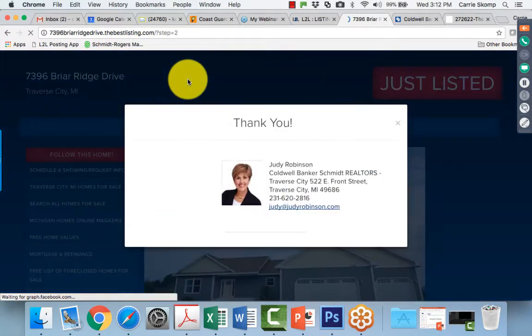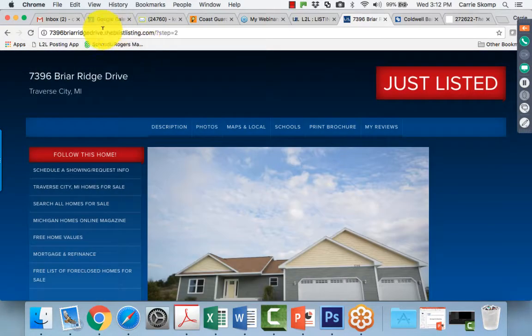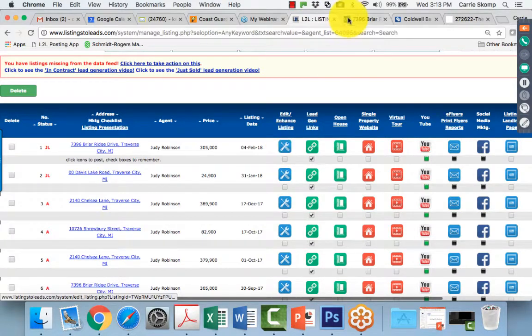So this is the single property website. So you can see it's the address.thebestlisting.com. So that's kind of cool that every single one of our listings has its own unique URL, and it's very much the address, thebestlisting.com. How cool is that, right? If it's been just listed, it's going to show here. If it's had a price reduction that you've entered into the system, it'll say that here. If you have an open house, it'll also say that along with the lines of pending or just sold. So you have the opportunity to update that by editing the listing status here.